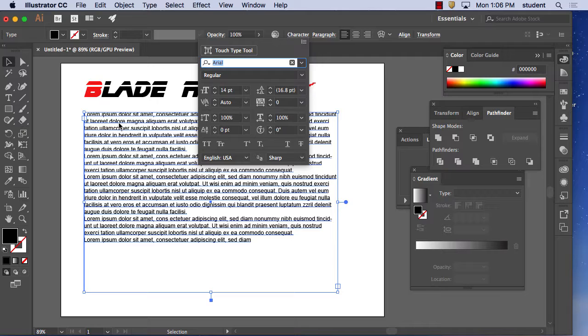The terms are interchangeable. The word leading comes from old typefaces where you used to have to put little pieces of metal into a frame. And then to space the letters, you would put pieces of lead in between to add space between the letters. And that term leading came a little bit from that.